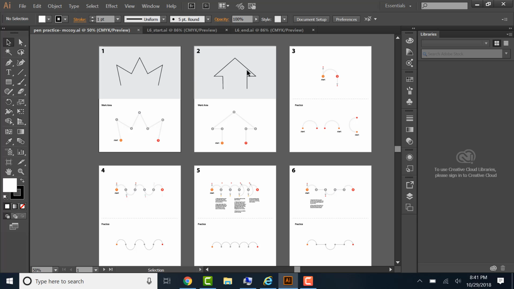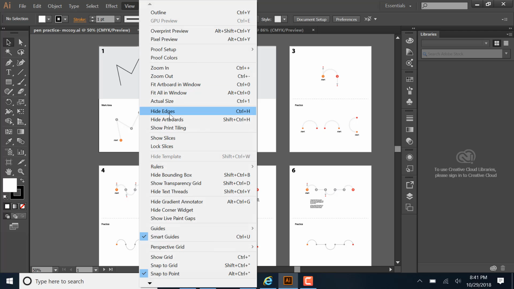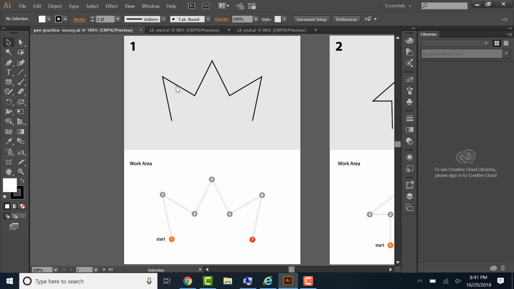You've just saved it. Let's go ahead and go to View and Fit Artboard in Window. It just centers everything and zooms in a little bit more. We're going to start with number 1. To begin, let's make sure we go up here to our fill, click it, and choose no fill. We do want a black stroke and we want a 1 point stroke, which is fine. So make sure that that's selected.